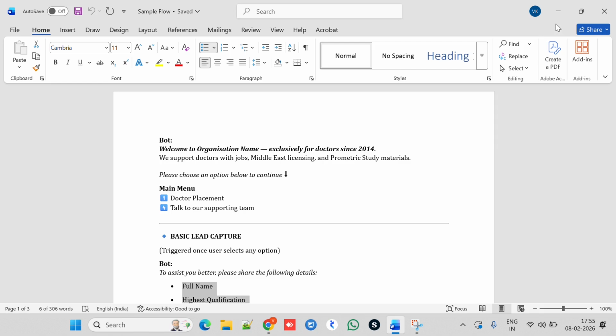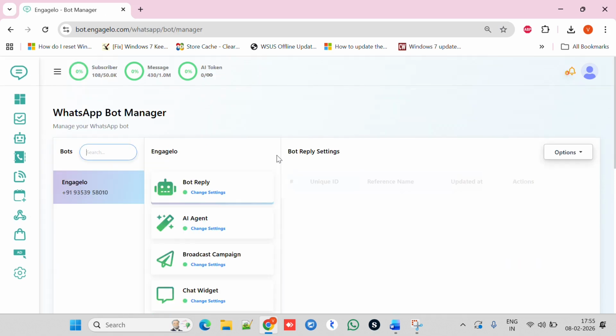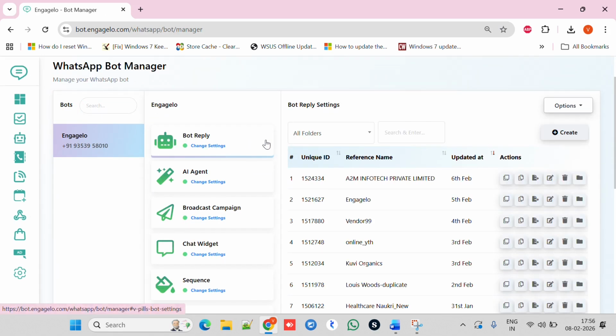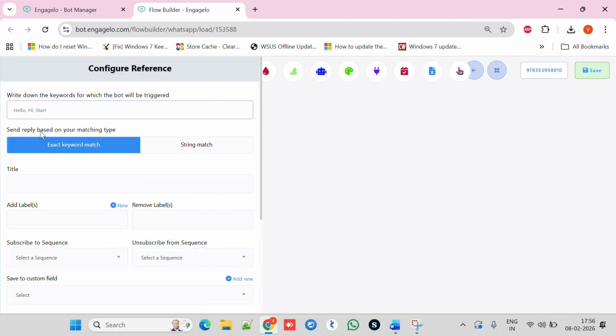For that, once you log into the dashboard, just click on the bot manager. Here you can see the bot reply. Here you have an option to click on create. Once you create that, it will open the next tab, and here you can see the start bot flow. Just double click on it.